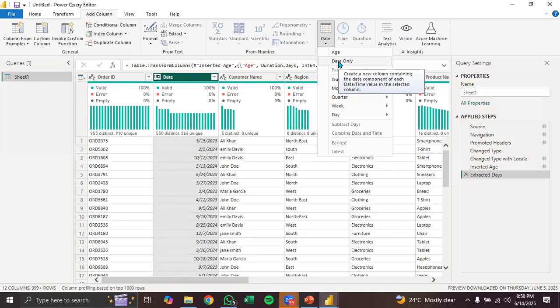So the reason why this one is going to be easy is because now we don't have any time attached to this date. And you can see what the option says. It says date only. So it's only going to extract out the date component from this column. Since we don't have time attached to it, it's just going to make a duplicate of this particular column in another one for us. So we don't need this one.